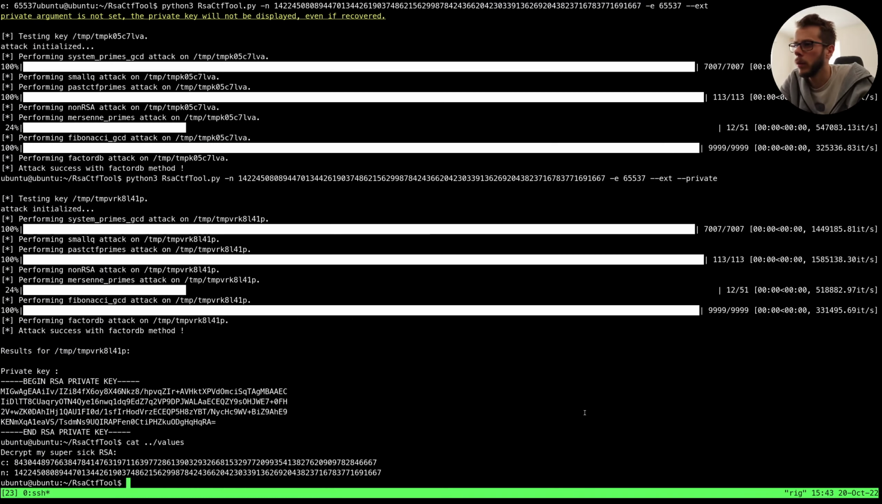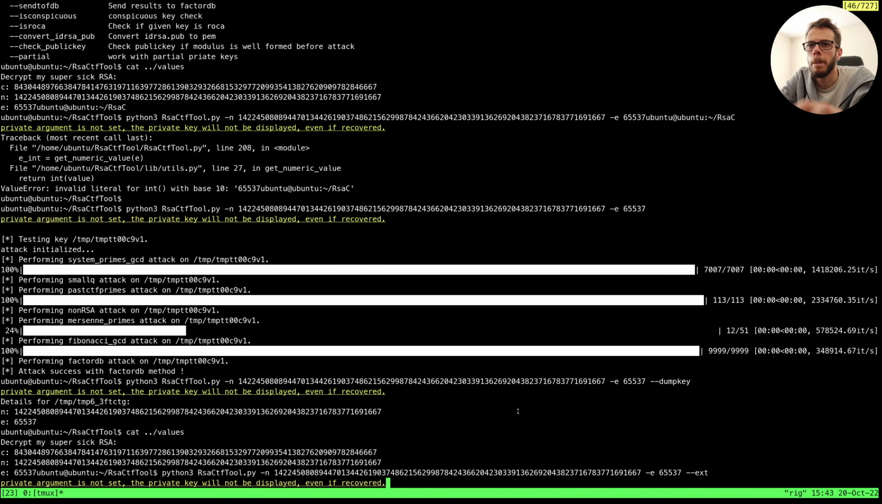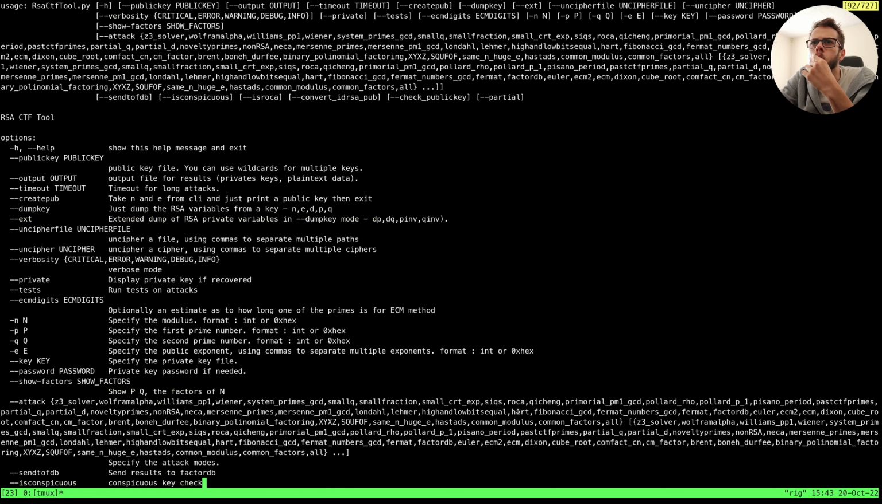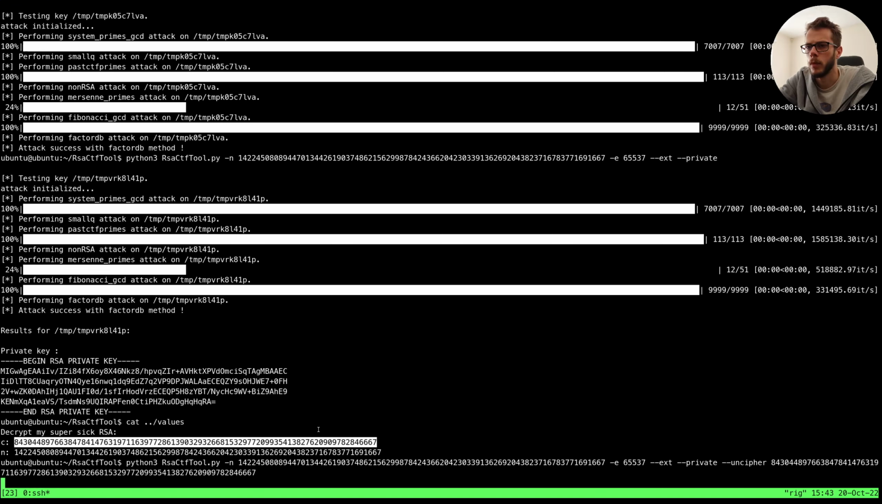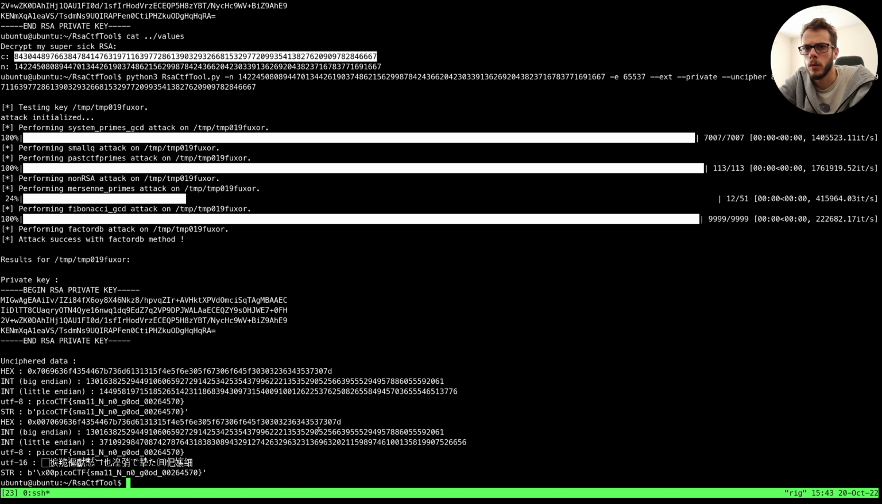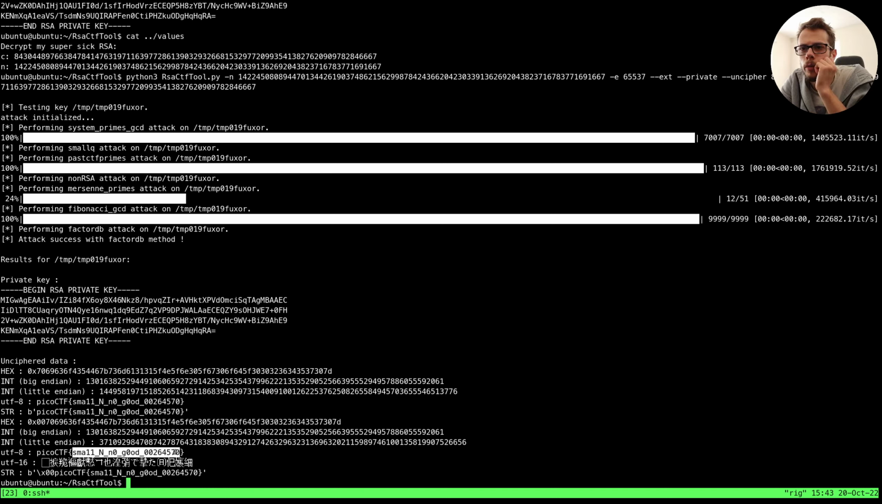Okay. I wonder if we specify uncipher a file using commas. Okay, so uncipher a cipher. Okay, so we can specify uncipher. Maybe this will work. Okay, yes it did. Here we go. This is the unciphered data, UTF-8.